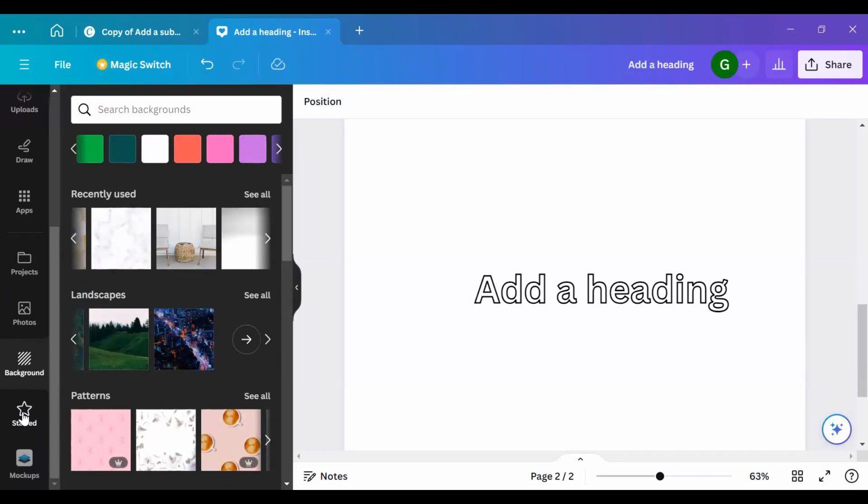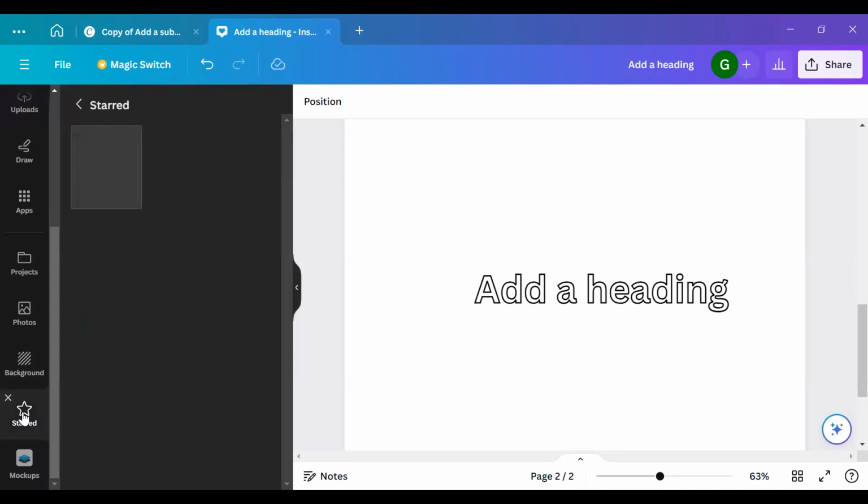Then Starred. This is where the most important designs will be stored. I've not actually starred any of my designs, but if you star any design, you'll be able to get it easily without scrolling through. Because like I said, Canva saves your designs in order of recency. That means if you have a design from maybe a year ago and you want to access it, you have to keep scrolling and scrolling unless you star it. But if you star it, this is where your starred designs will show. Yes.